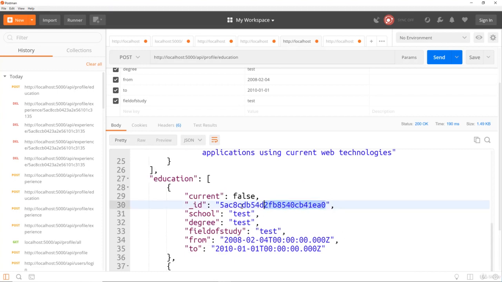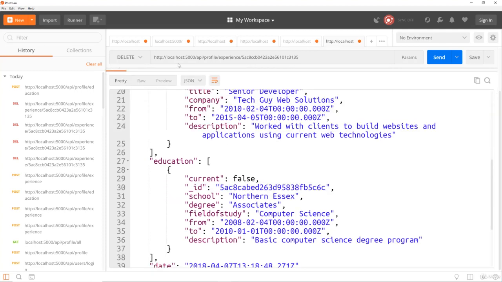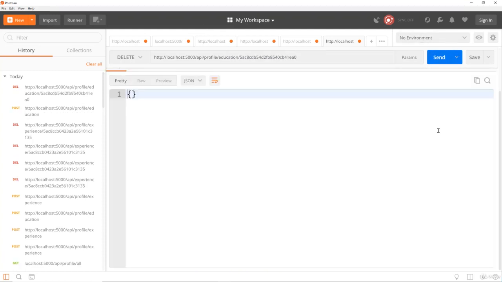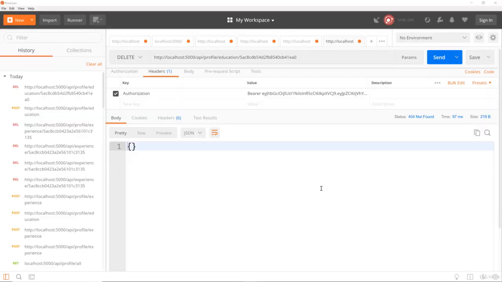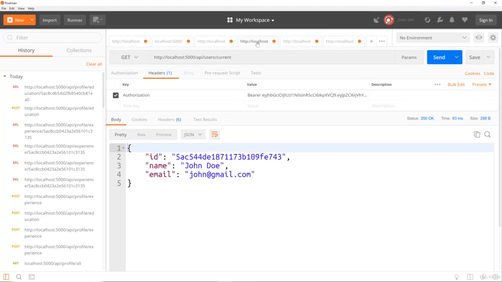Let's grab the ID. And let's go back to the other tab where we did the delete for the experience. And let's change this to education / and then that ID and send. All right, so we should have got the profile back, but we got an empty object. So let's see if it actually got deleted.